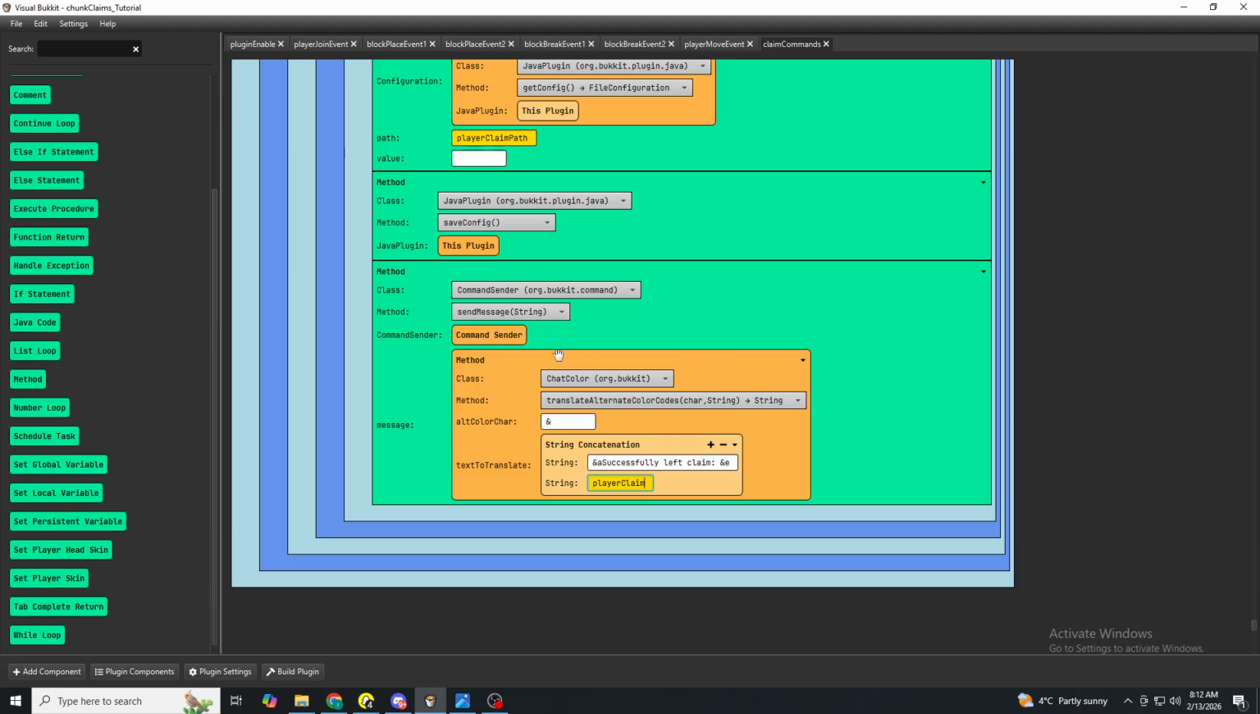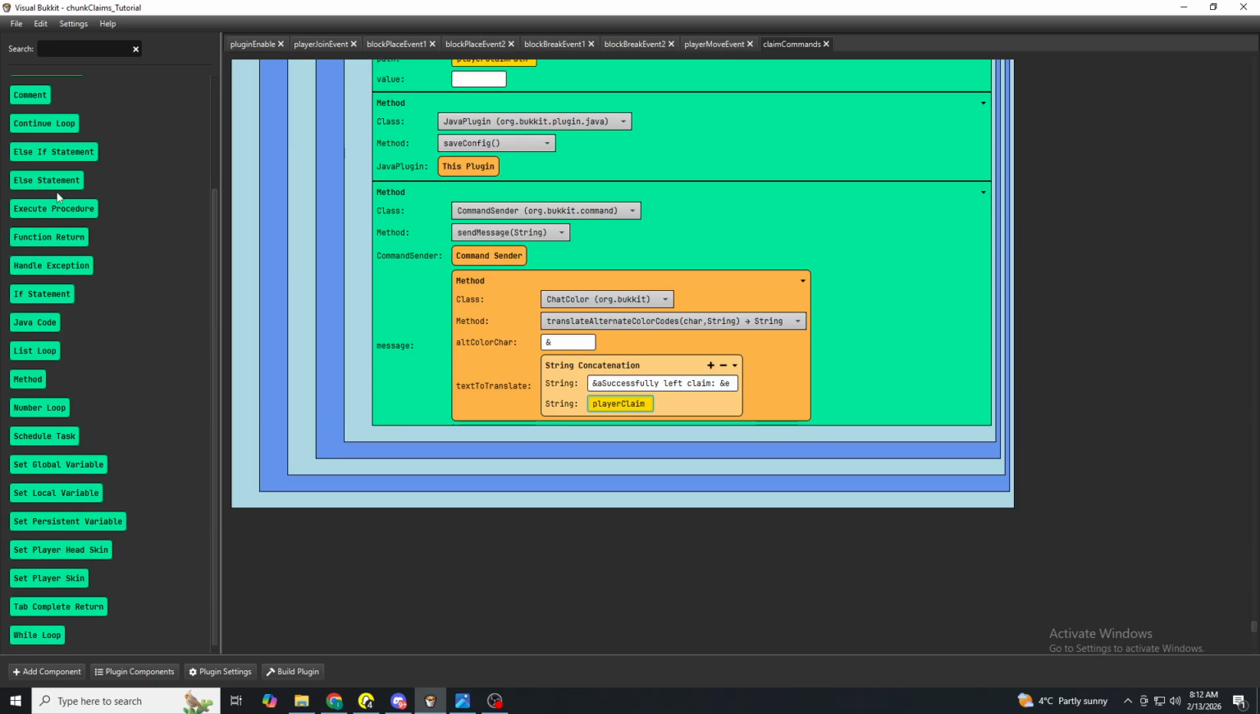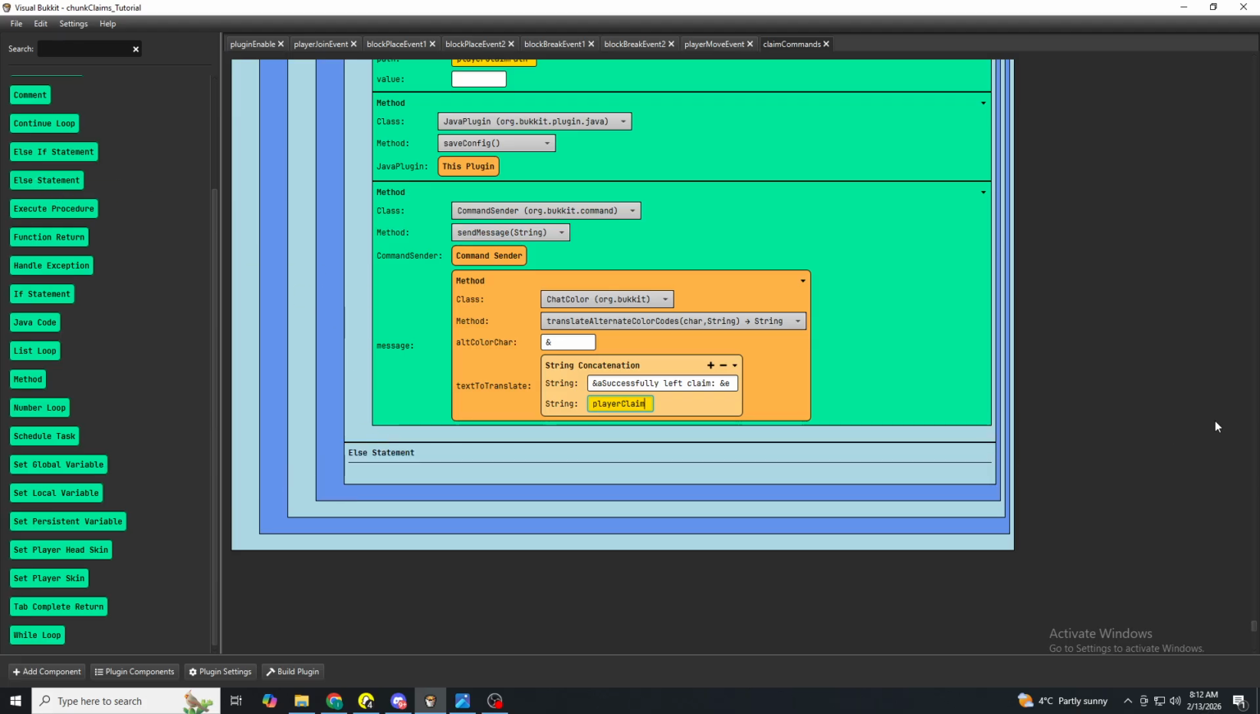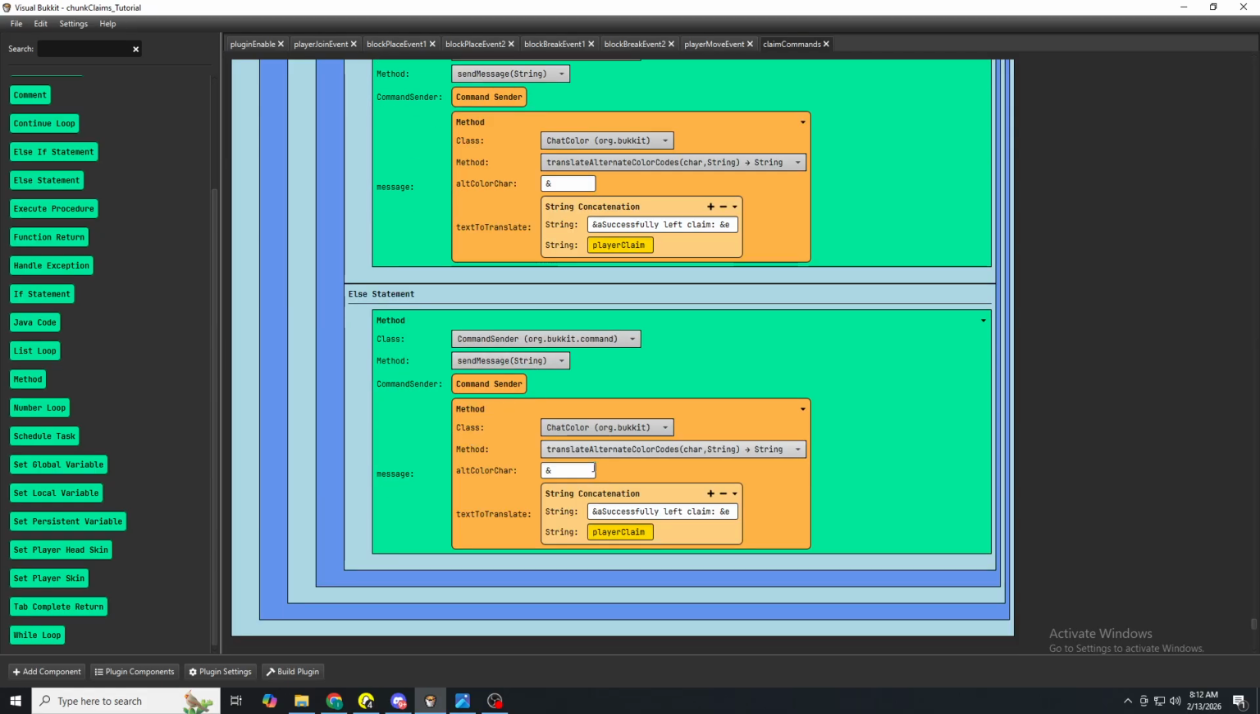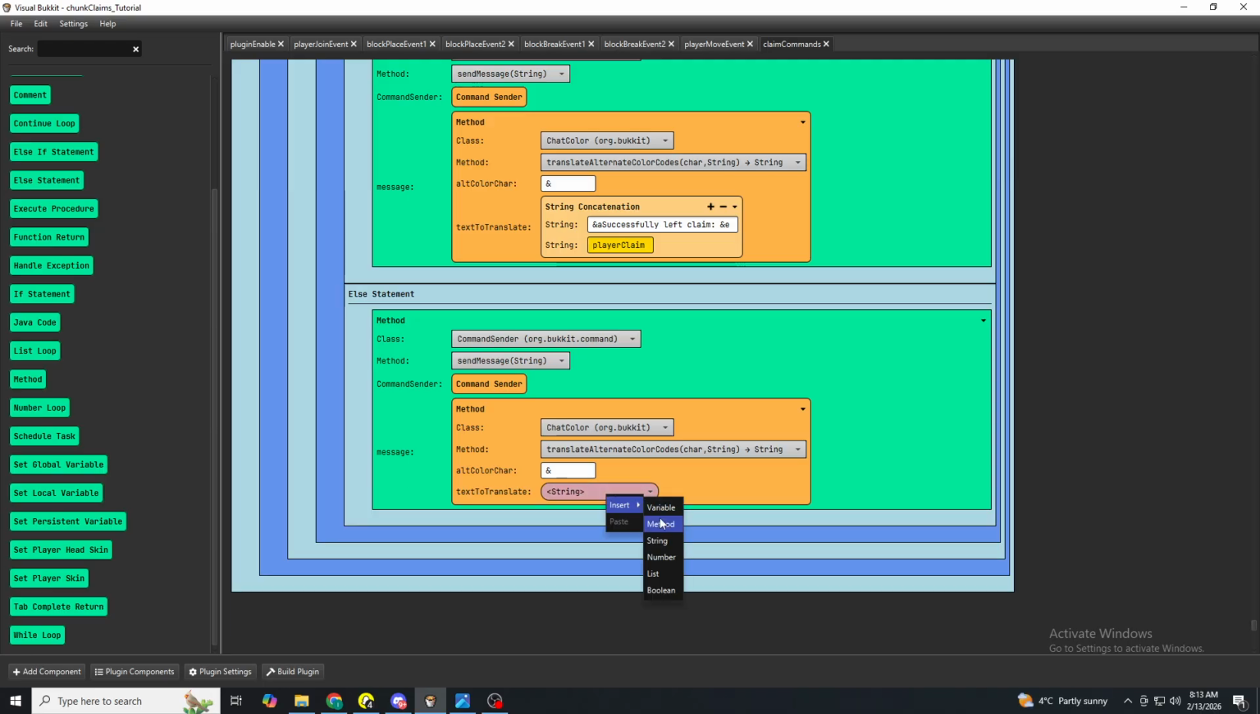Just like that. And then we're going to do an else statement under this light blue here. So else, put it right there. And in this one, we are going to do another message to the command sender. So copy, paste inside. And we can delete this string concatenation. Just insert a string here. Do and C, and this is if the owner is trying to use this command. So owners may only abandon, not leave.